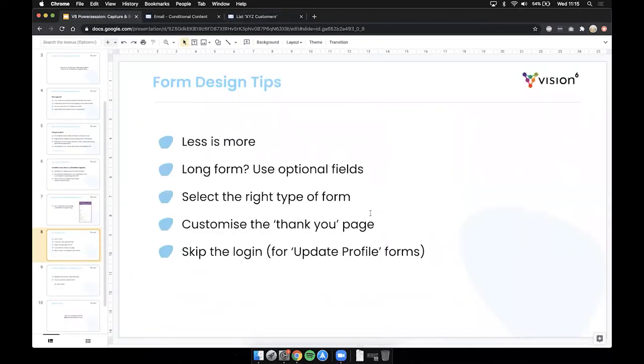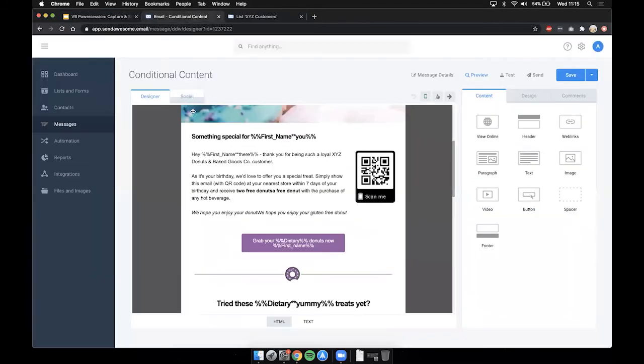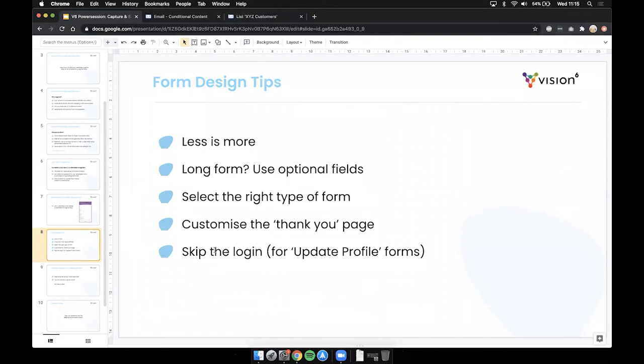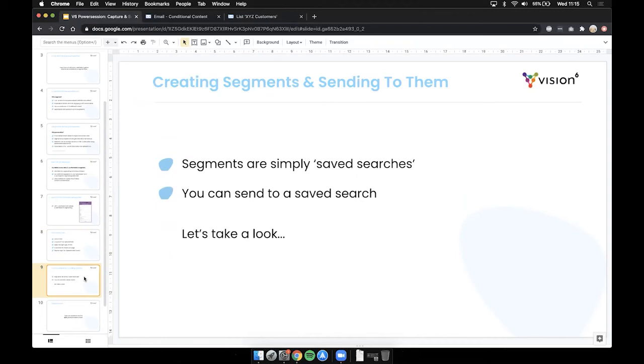Don't forget to also customize the thank you page as I showed you before. That's the little sub-tabs that appear down here. There's a thank you page which you can customize. And finally, if you're using an update profile form, we do have an option available to skip the login on those forms. We're going to have another power session at a later date to cover update profile forms. But essentially, if the person has clicked through from an email, you can set it so that they skip the login because the system already knows who they are based on that special personalized unique link they've clicked through from on the email that you've sent them. So you can have the login skipped in those instances, which is recommended. But more on that at another date in another session.